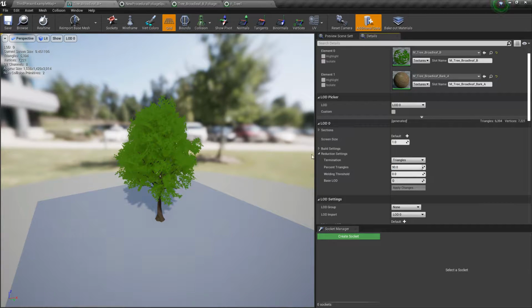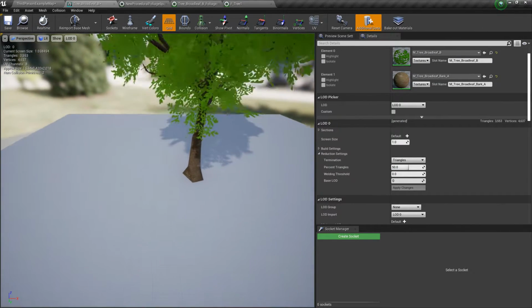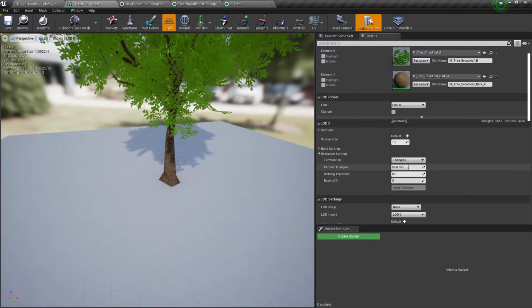You can reduce it depending on how well it looks, like 90. See, there's no difference, right? So let's try 50. Let's see if you see any difference. Yeah, there could be a difference here. All right, let's keep the LOD like this, like no LOD settings.